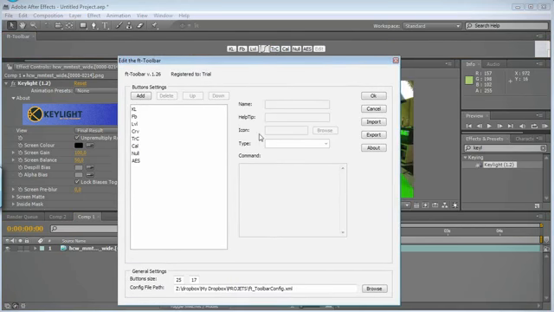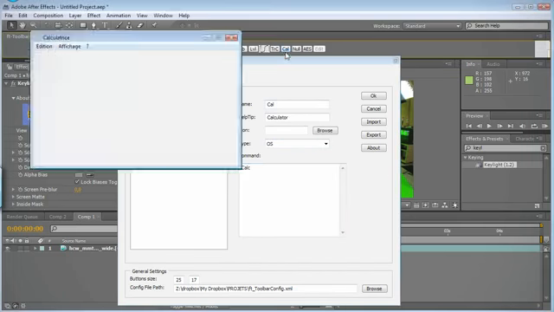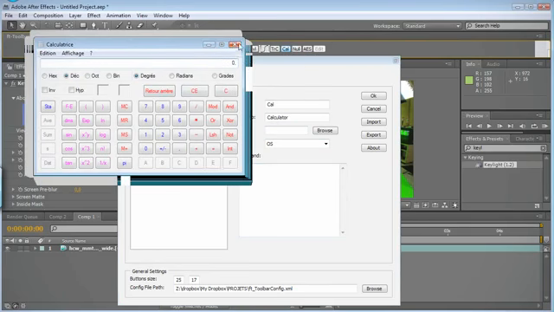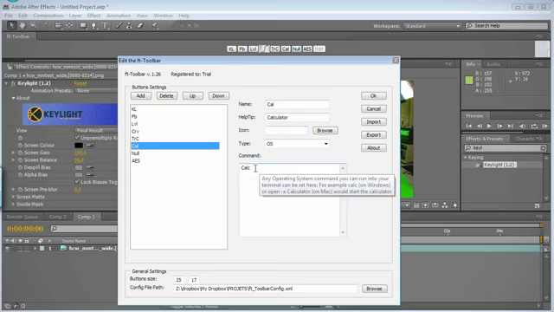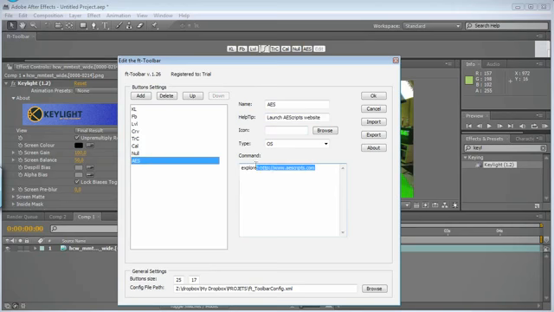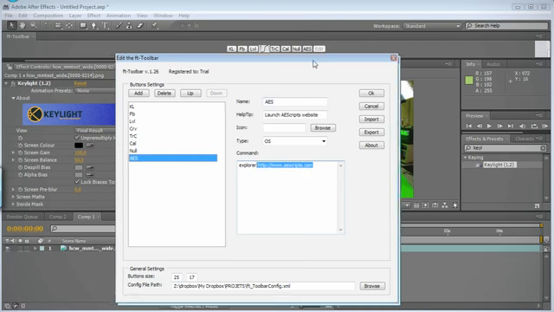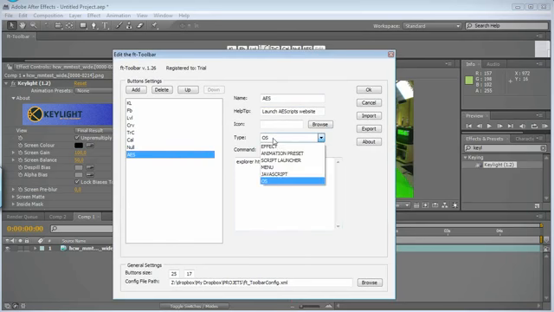The other kind I have is, for instance, the OS. This one is going to call my calculator like this. I can also call another program like Photoshop. In this case, I call... I'm opening a website. So yeah, that's what you can do with the OS.